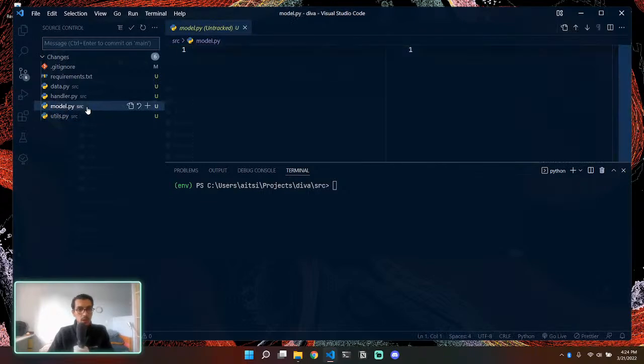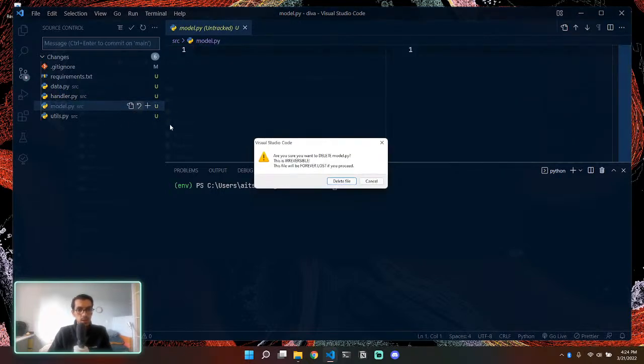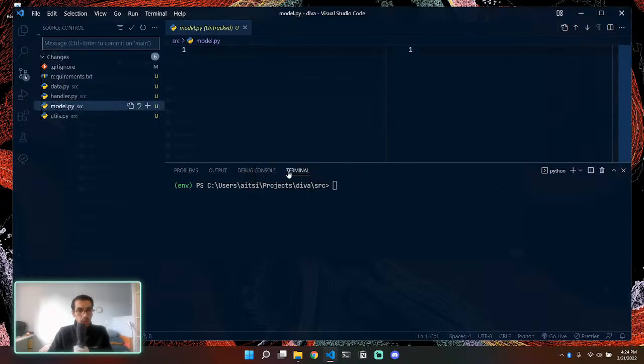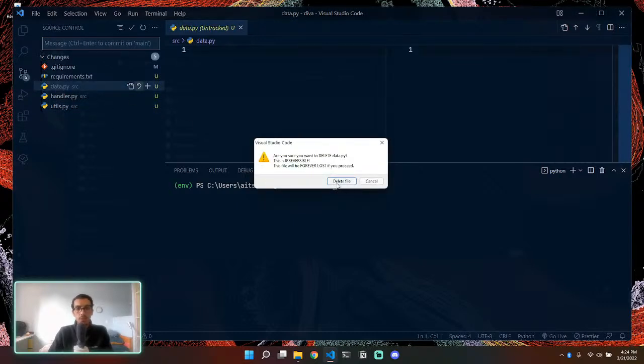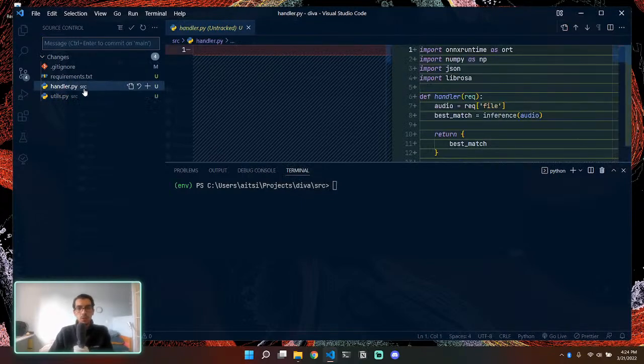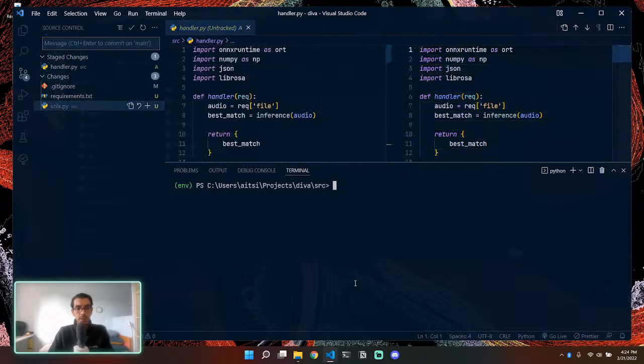Utils model. We haven't got anything yet in here. Oops, no, not the handler. Delete the file, yes. Data, you can delete the file as well. We just want the handler. Yes, and the requirements, let's do it again. Pip freeze requirements.txt.